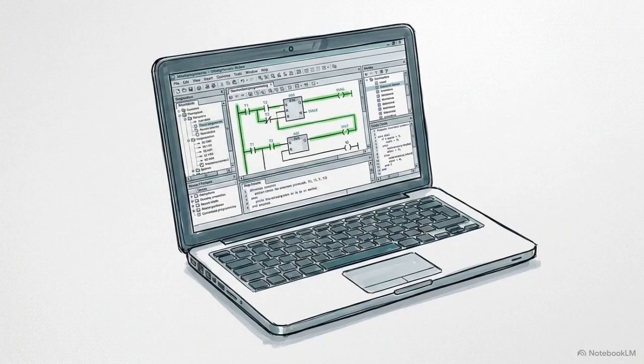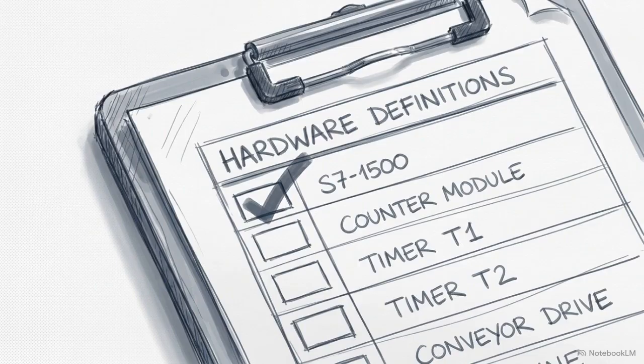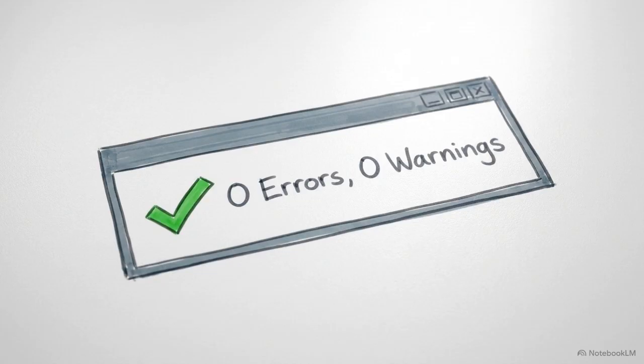On the software side, you need TIA Portal version 14 or higher installed to follow along. Before you even open a project, defining exactly what hardware you have and what software you are using prevents addressing errors and logic conflicts later in the sequence.